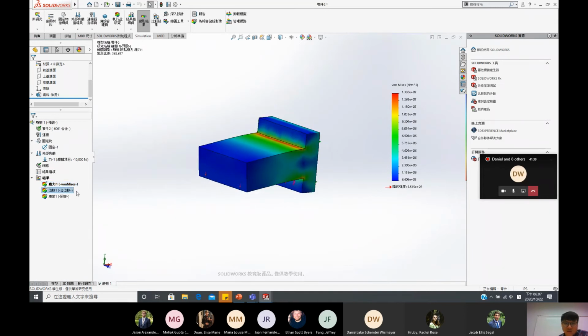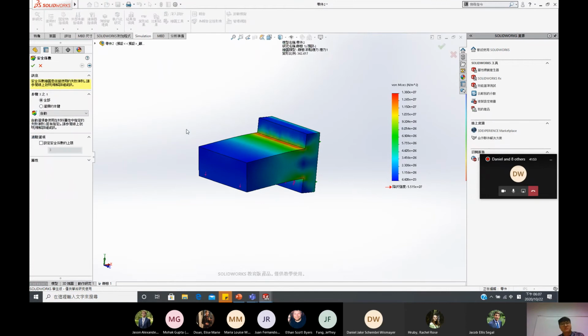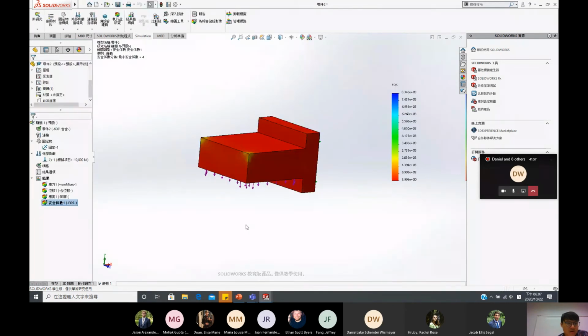So now let's move on to strain. So one of the things is, again, we can output the safety factors. So go to over here, and that's the safety factors. Click, go on, and then let's see the FOS. So yeah, over here it shows the minimum safety factor is 4.